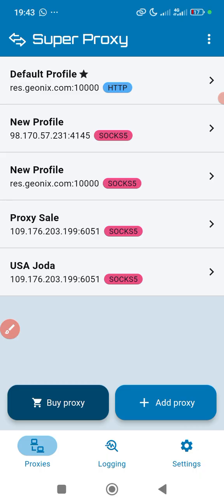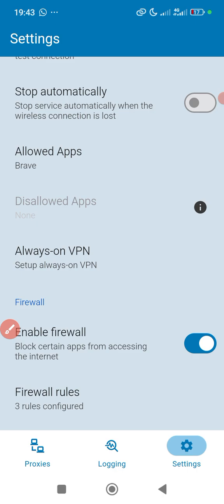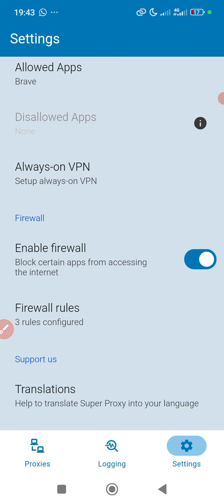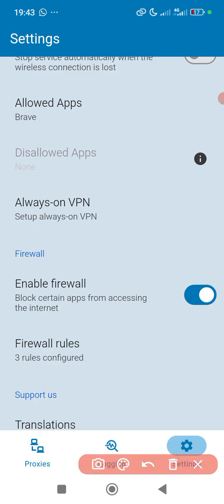Come to settings. Now before we go there, let me show you two things. When you're using the paid version of Super Proxy, the pro version, it gives you lots of options to do a lot of things.